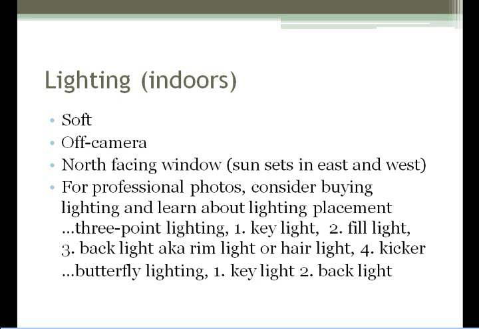Here are some things you might hear. The basic concept is a 3-point lighting. The first one is called the key light. That is the main light that's right in front of the person.